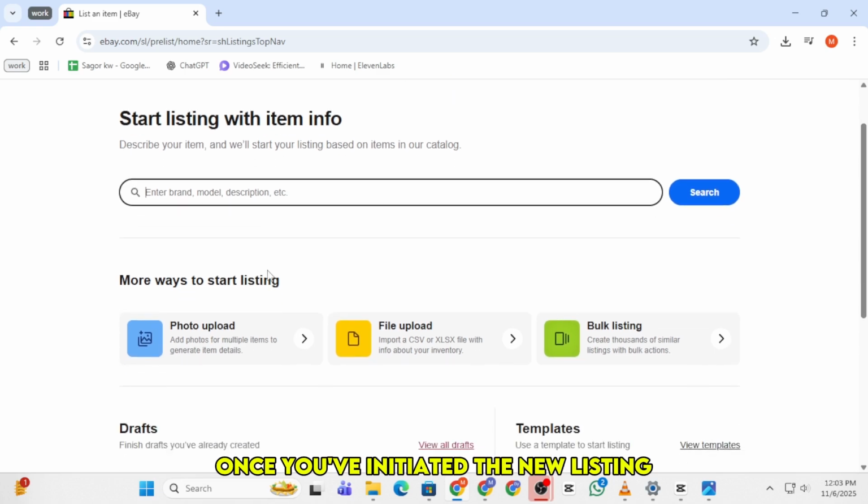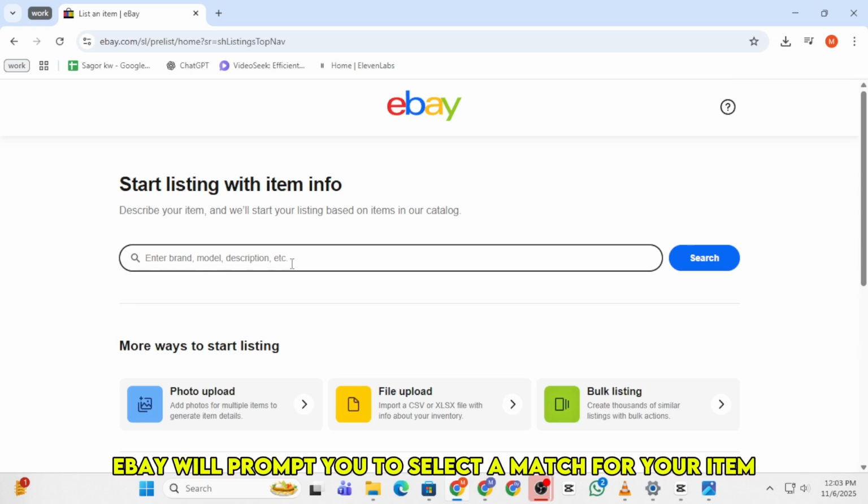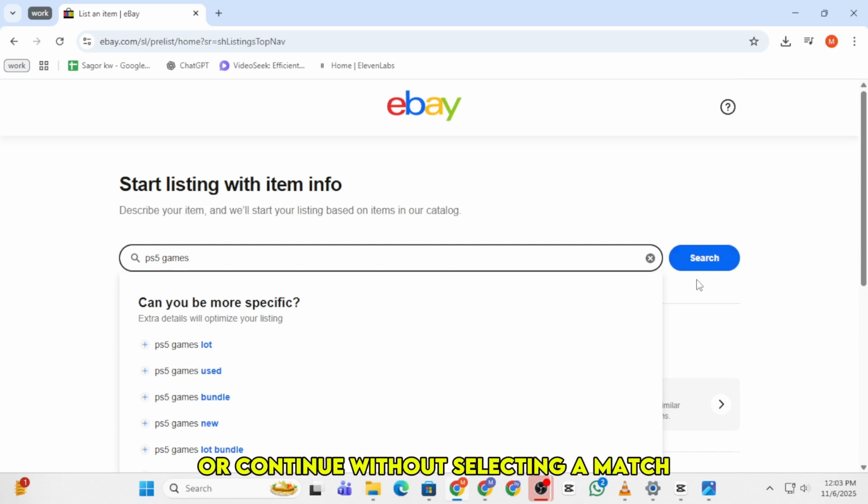Once you've initiated the new listing, enter the name of the item you want to list. Typically, the title of your video game or a general description that will catch the attention of potential buyers. Make sure it's clear and descriptive, as this helps buyers easily find your products. Next, eBay will prompt you to select a match for your item. You can either select a matching item from the list or continue without selecting a match if none seems suitable.